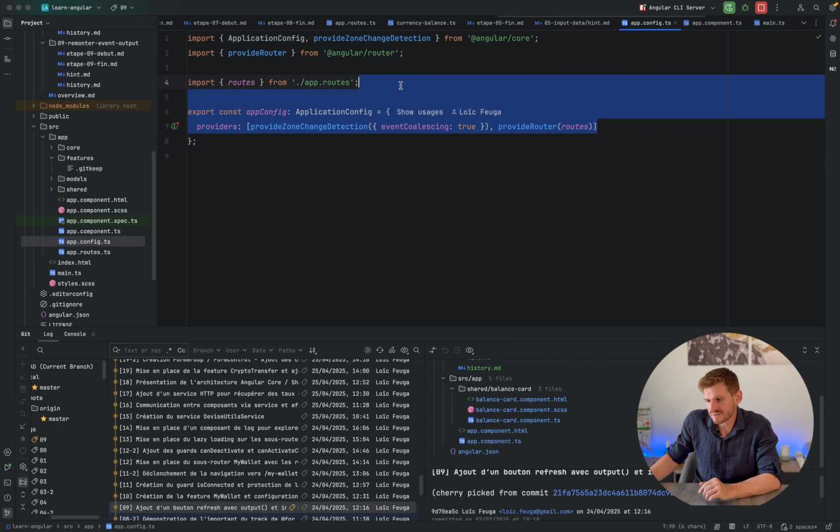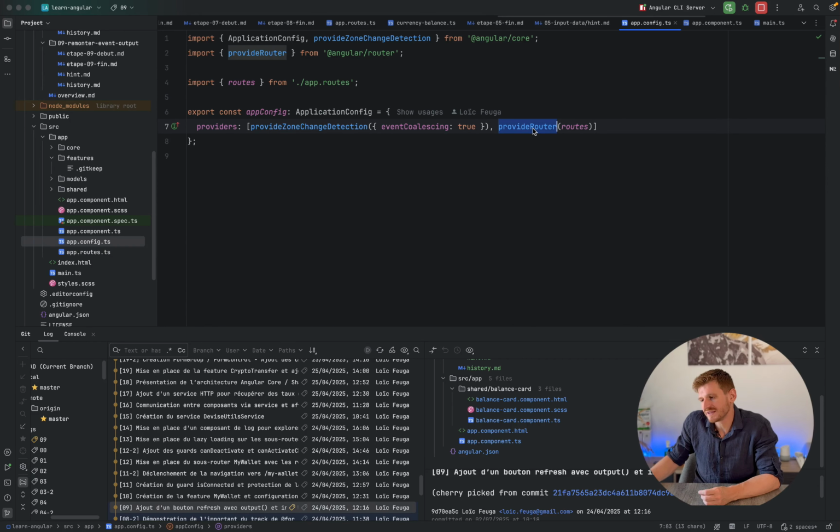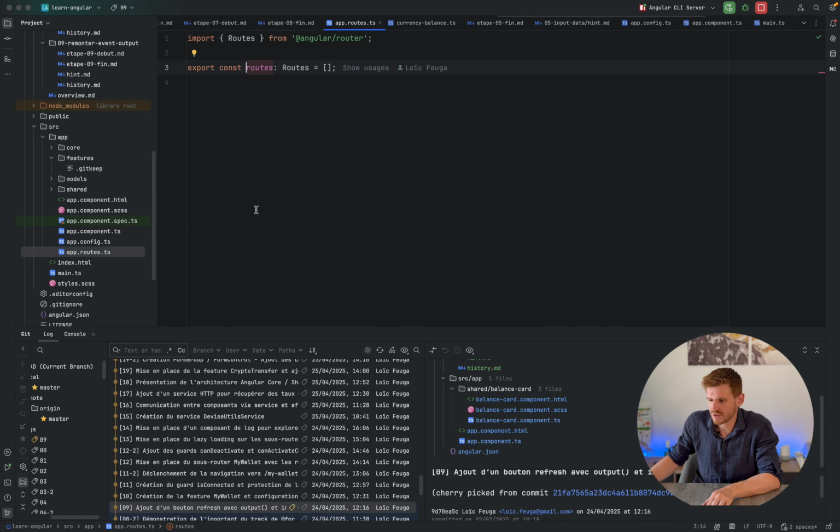All of this is generated by default by Angular because it's easy to imagine that no matter the application, we'll probably need a router. So this is a provider supplied by Angular, and there's not really any need to go into detail about it. However, what's interesting is this one. I click on it to go there, and it takes us to app.routes.ts.